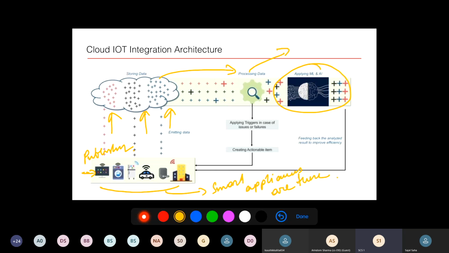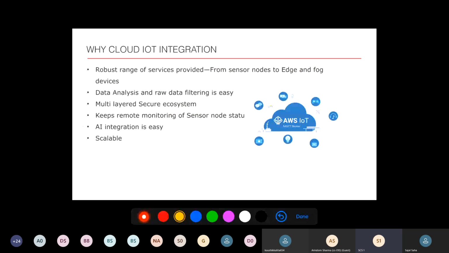After that, they are sending it directly to your mobile. So this is basically the cloud IoT integration architecture. Now, why is this cloud IoT integration required? What will be the problem if we directly connect with the devices through the broker-subscriber model?